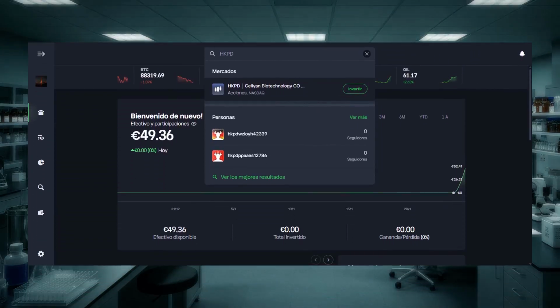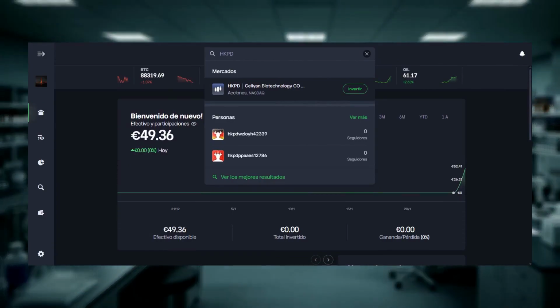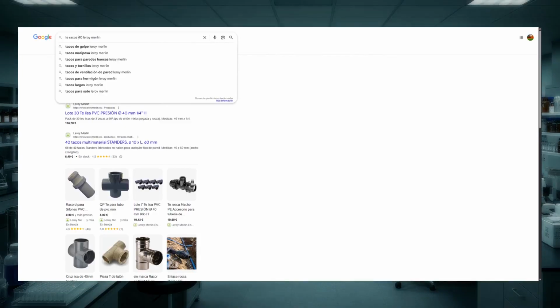Use the platform's search bar and type the ticker HKPD to find Cellyan Biotechnology Co Ltd. Make sure you select the NASDAQ listing for the correct company. Open the asset page to review basic company information and the price chart. Double-check the ticker HKPD and the NASDAQ tag to confirm it's the right stock.